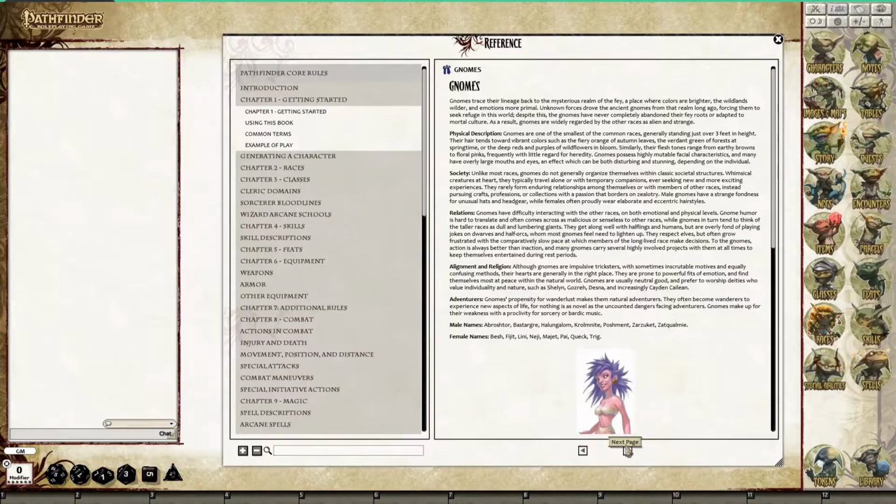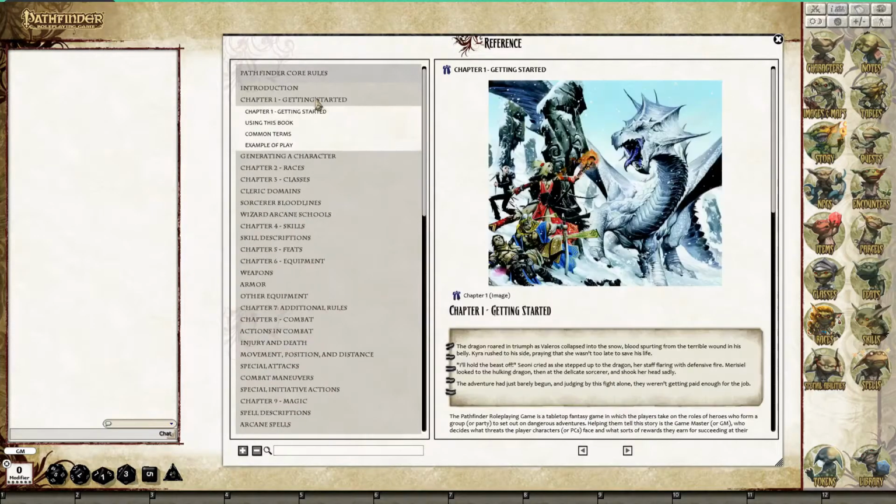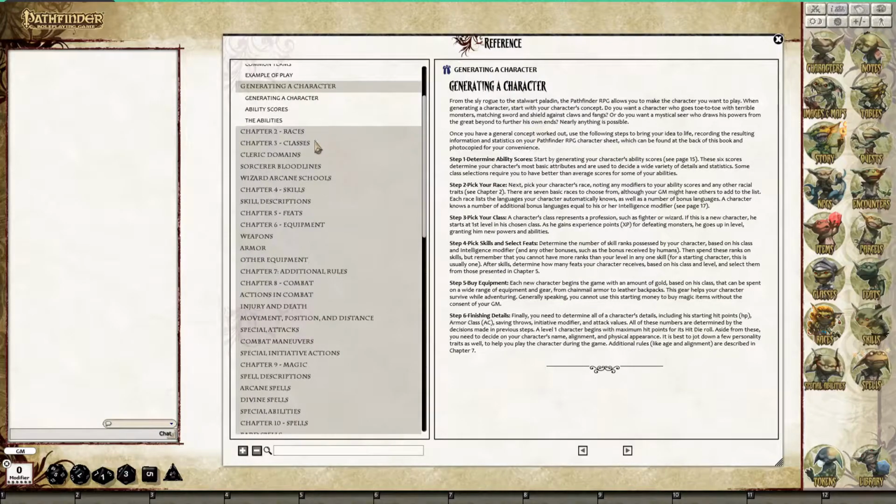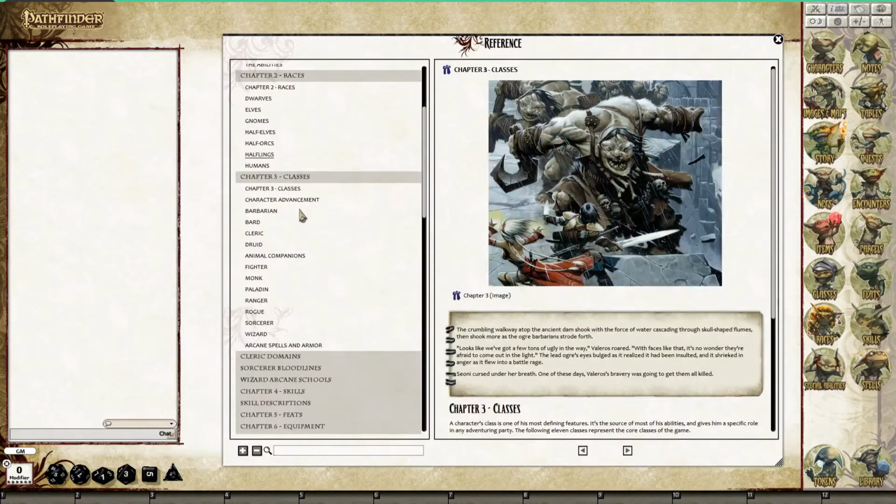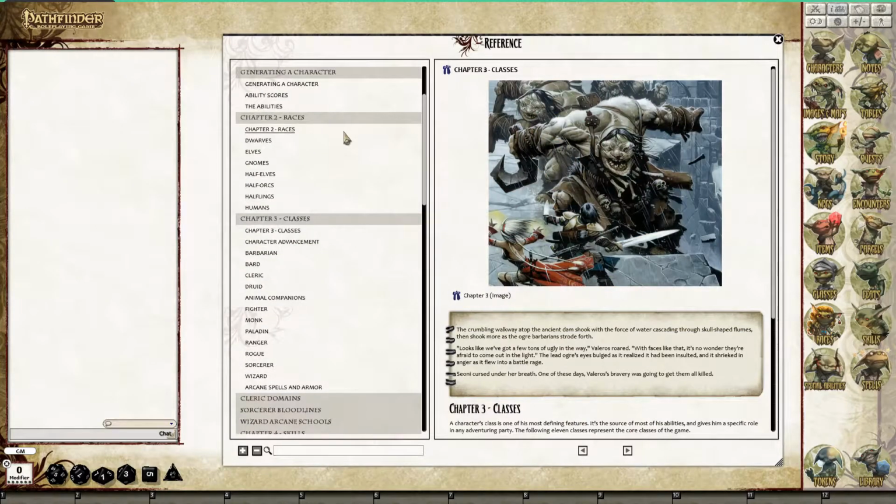You can take these images, click on them, right-click on them, and share them to your players. So you have that capability. And like I said, every chapter is broken up. So you can see chapter 1, Getting Started. When you open up chapter 1, there are all the sections of chapter 1, like character creation. You can just keep looking through all of the different chapters.